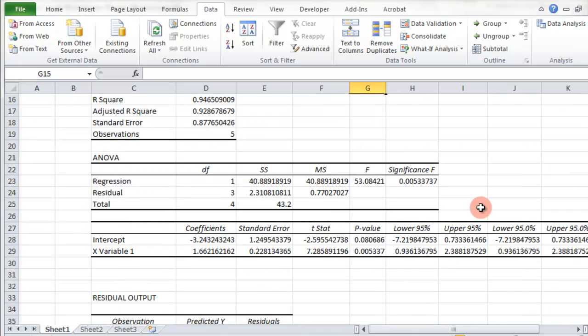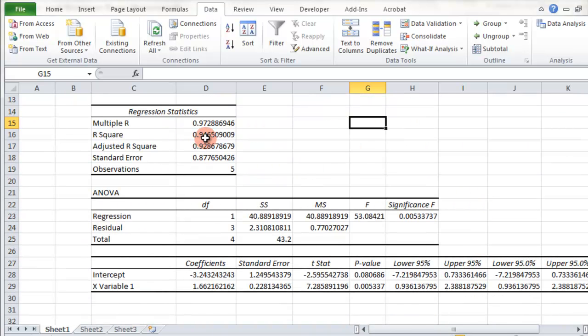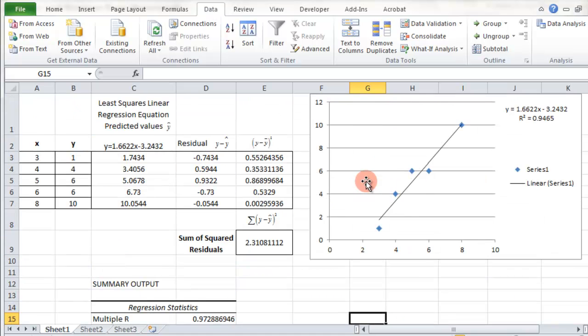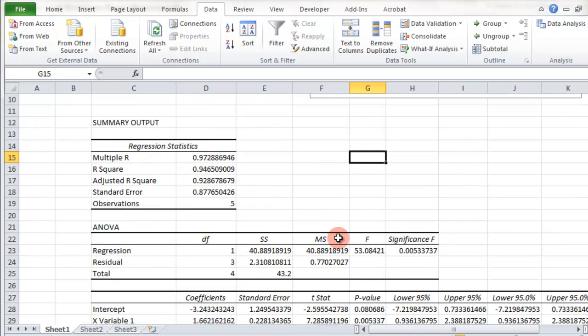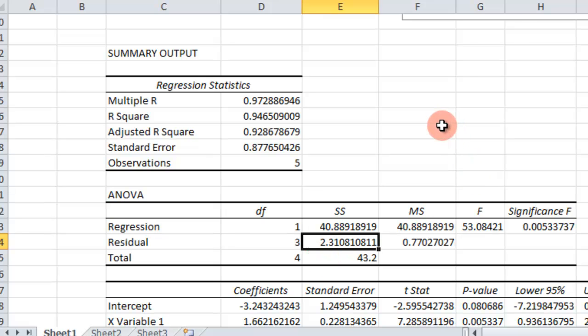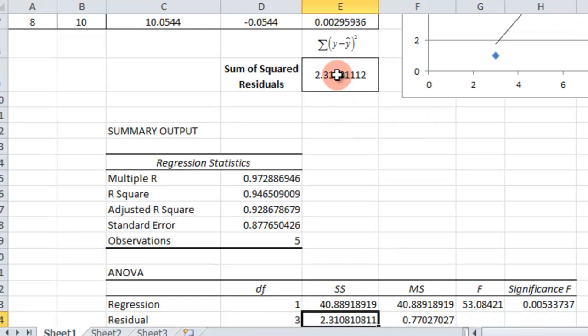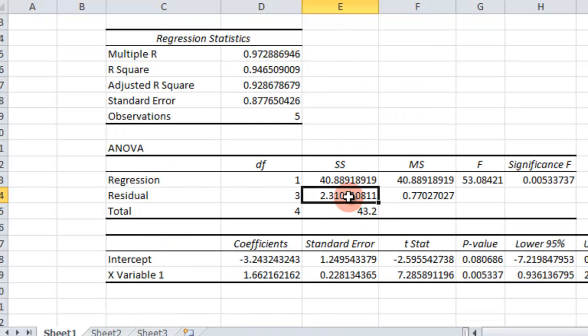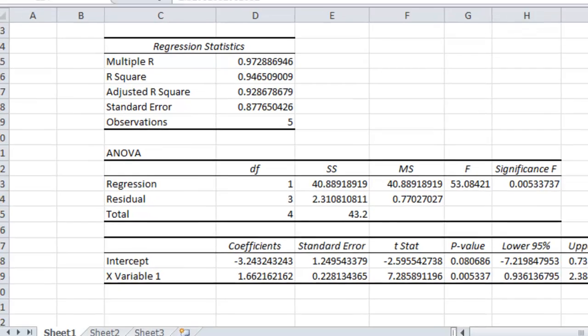Okay, the R squared value is right there, 0.9465, if you need that. And also we want the sum of the squared residuals. This SS means the sum of the squared residuals, so 2.3108108 right there matches up nicely. So that's where you would find it on this output.